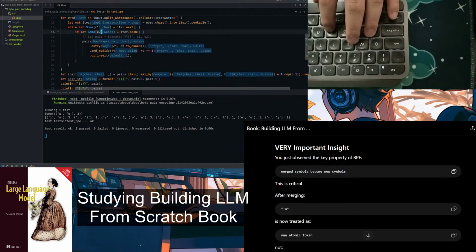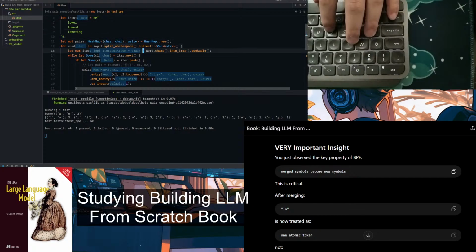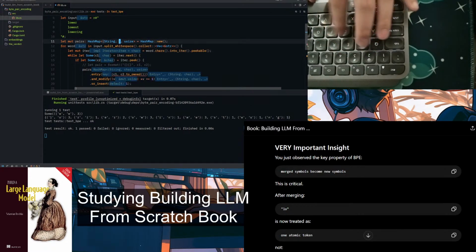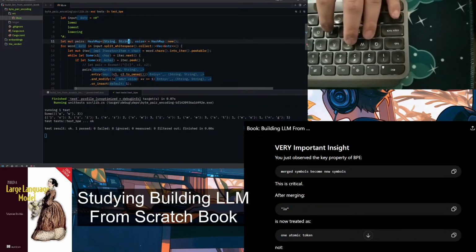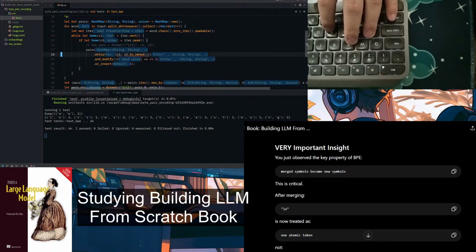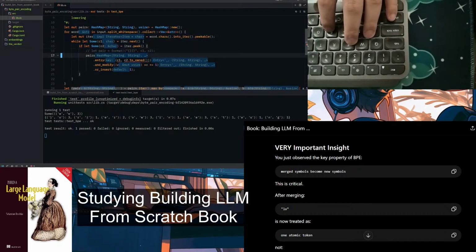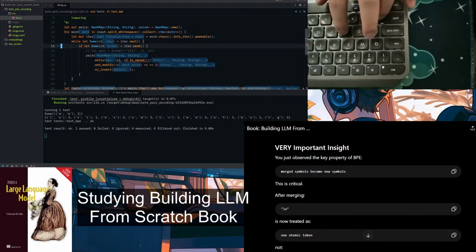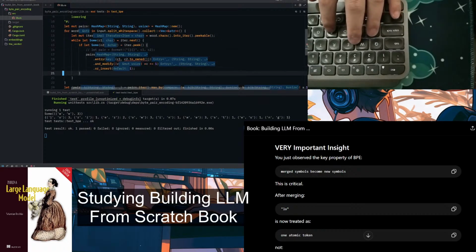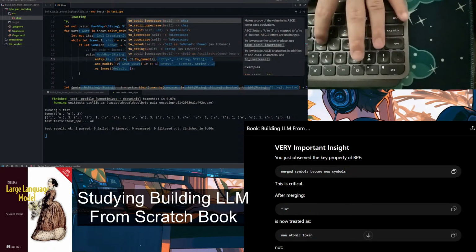Okay, so let's see. I think this one should not be a... Probably let's turn this one to string. And I cannot make this one a string slice because if I make this one a string slice, I will have a borrow checker problem here in this if statement. So I have no choice but to use to_string.